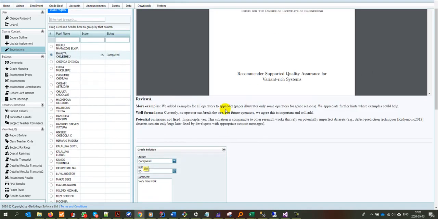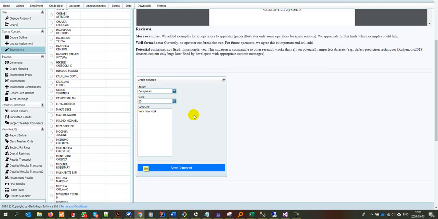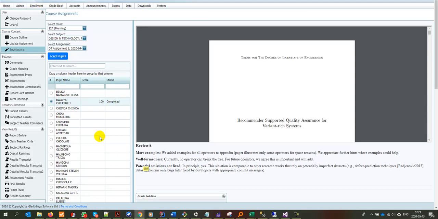Now these three here are not mandatory. It's not that every time you want to comment or put a score, you have to put everything. What is really mandatory is that you have to set the status and the score. The comments, you can leave blank. And sometimes you can change just one. For instance, I can change the score to 100, and then I save this. So you can do that, and then everything gets updated. So this is how you view the solutions for the submissions of your students. Thank you.